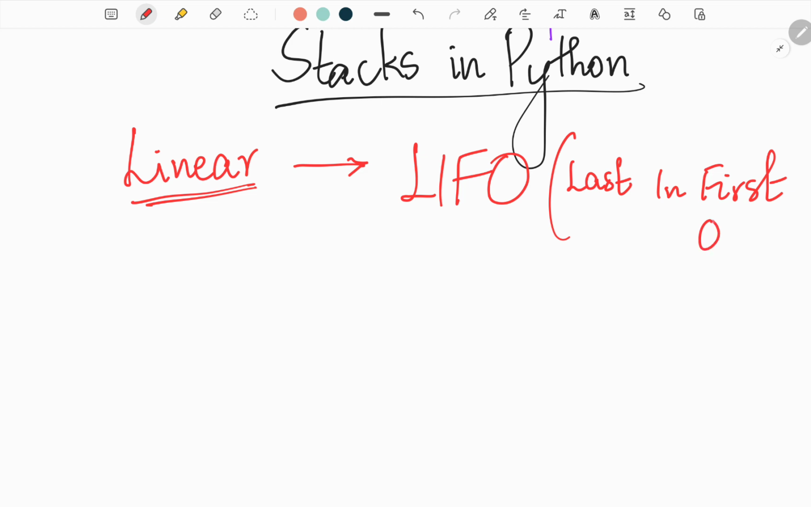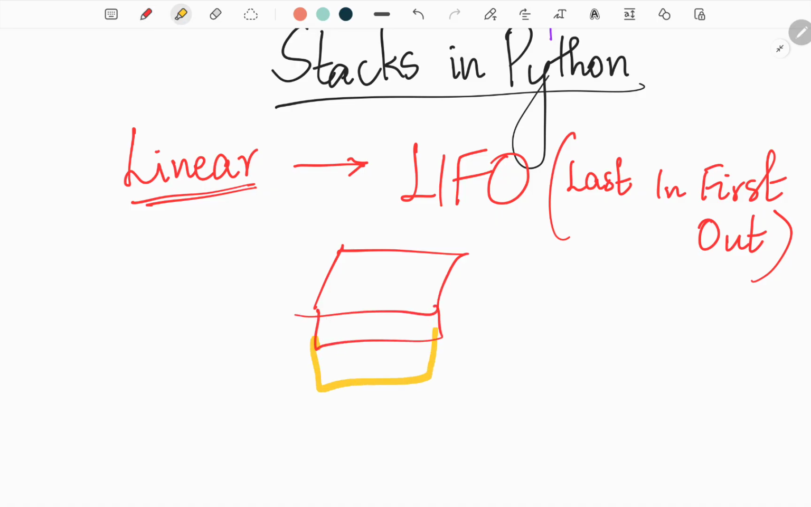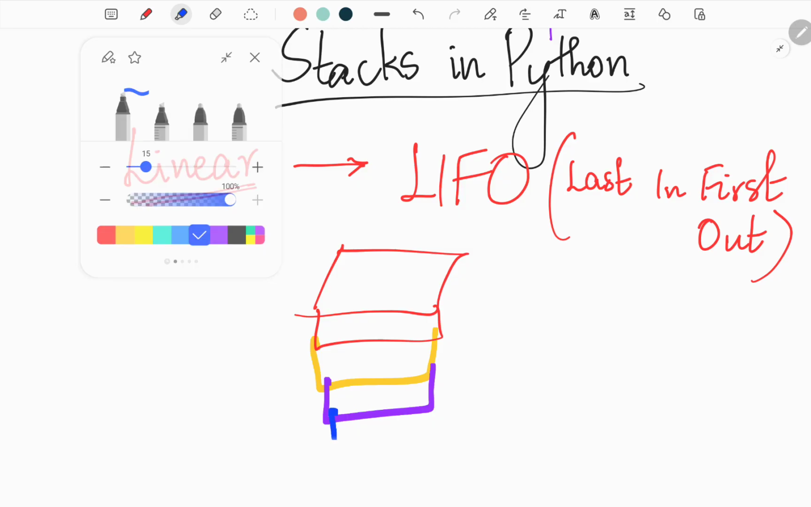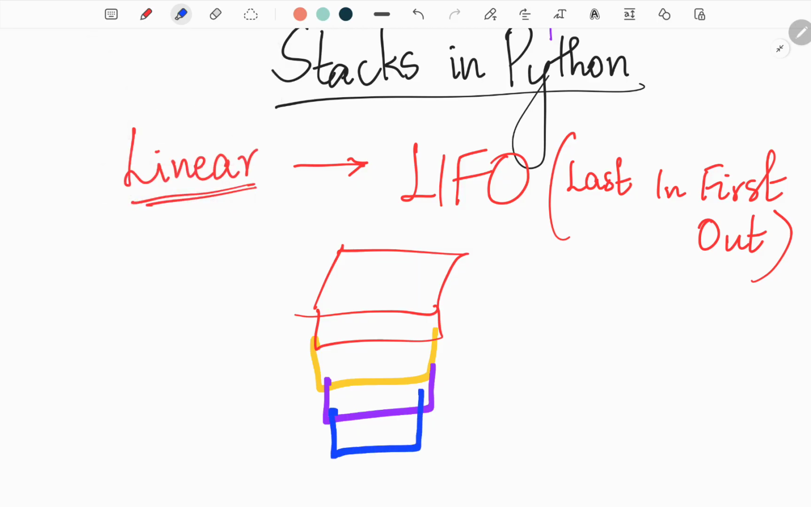That means the element which is entered last will be the first one to be removed out of the stack. So to understand this, the best example is to consider a stack of books. Let's say there are 4 books. So I will show like this. So there are 4 books.